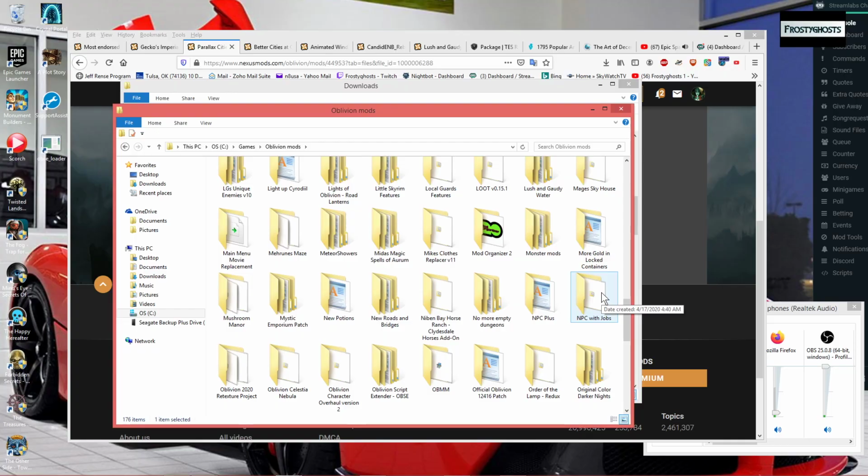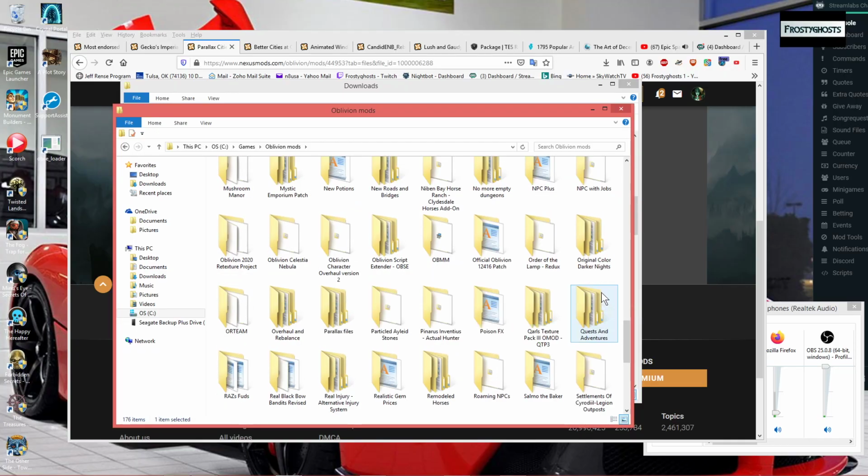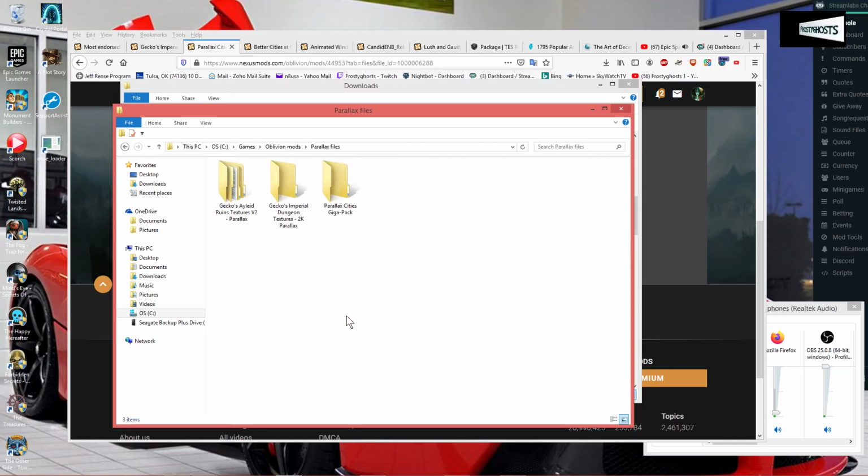Alright, so I have these parallax textures.